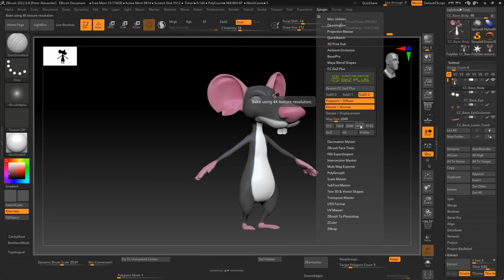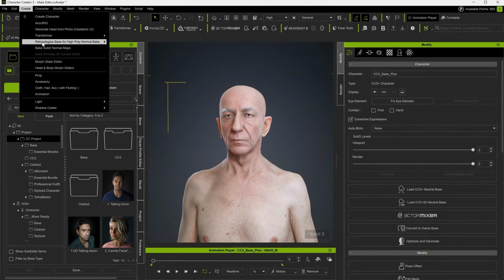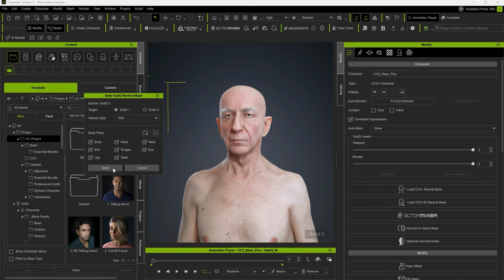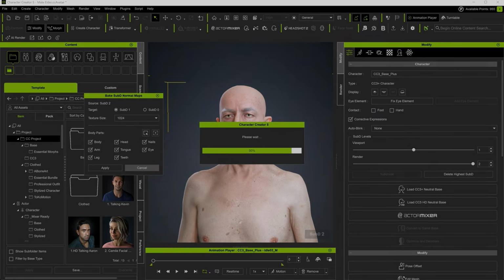Go to the GoZ Plus panel and adjust your settings as needed. The GoZ Plus panel now includes the new subdivision levels. For this project, I'm adjusting the settings to create data for Sub D level 2. If you select all the Sub D levels, it will create the normal map data for each level, adding to the character file size. Since you can do this as needed in Character Creator, I will keep those options unchecked.